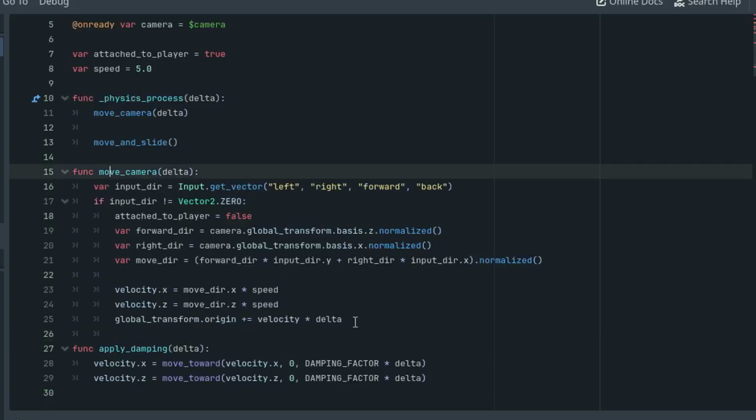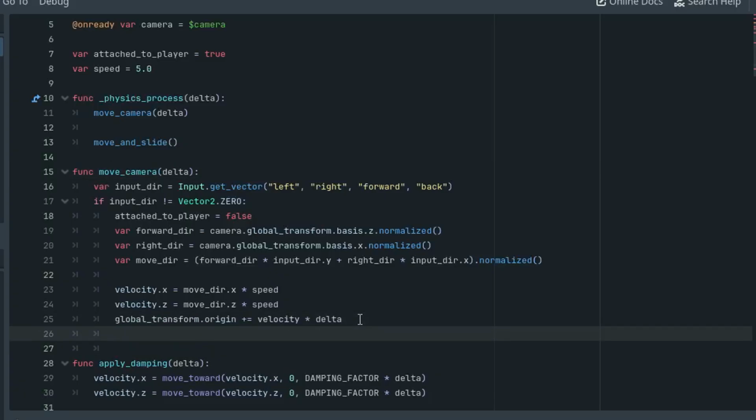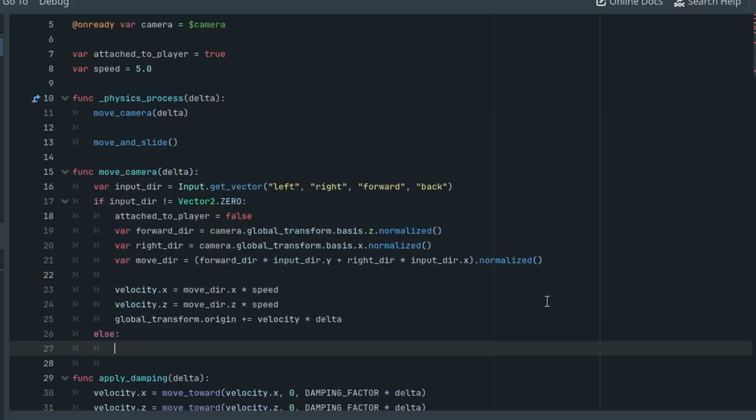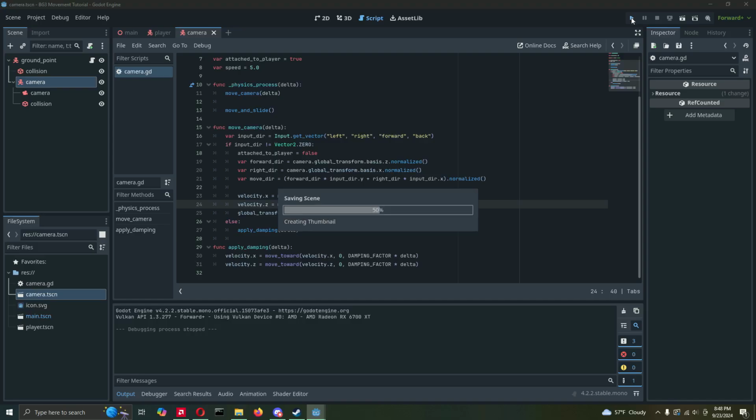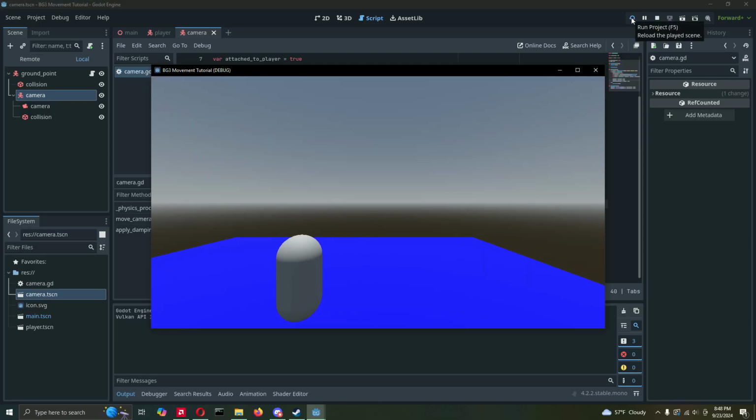And that's the end of that function. Now let's head back into our move camera function and add an else statement after our big if statement, and just call our apply damping method we just made. This will tell the game that if we aren't pressing any keys, slow down the camera to a stop at the deceleration rate of the damping factor. Now if we load up our project again, we'll see that the camera will slow to a halt after we release the buttons. And with that, lateral movement is done.